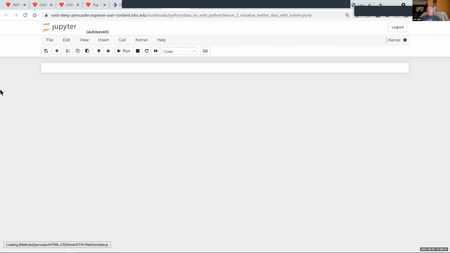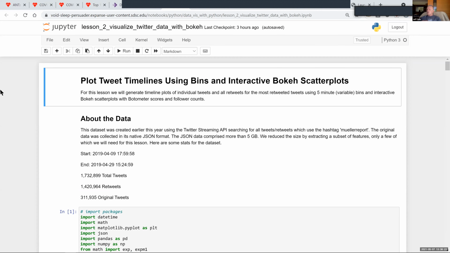So this next example is going to use Twitter data to do visualizations. Once again, initially just using Matplotlib to demonstrate its capabilities and its limitations, and then moving on to Bokeh to allow for deeper exploration in ways that just aren't possible with Matplotlib.